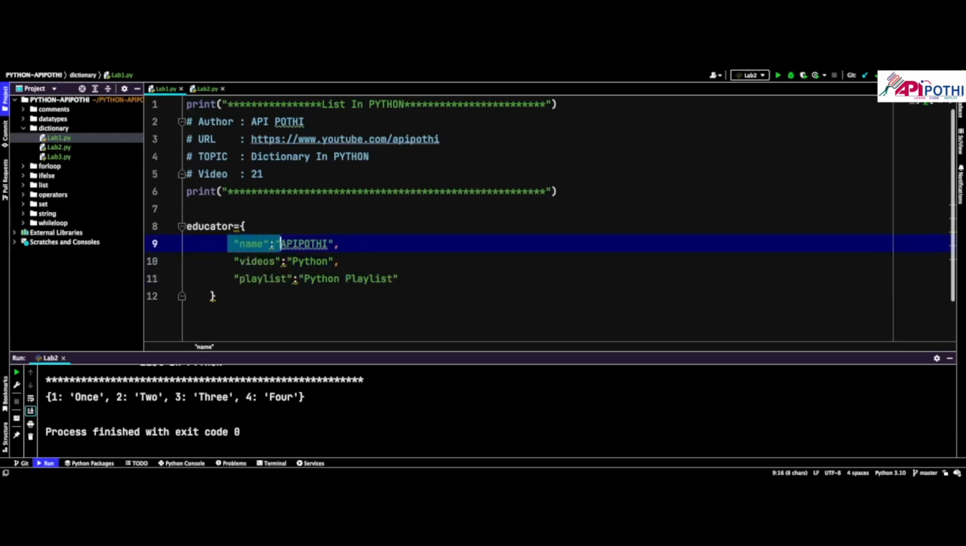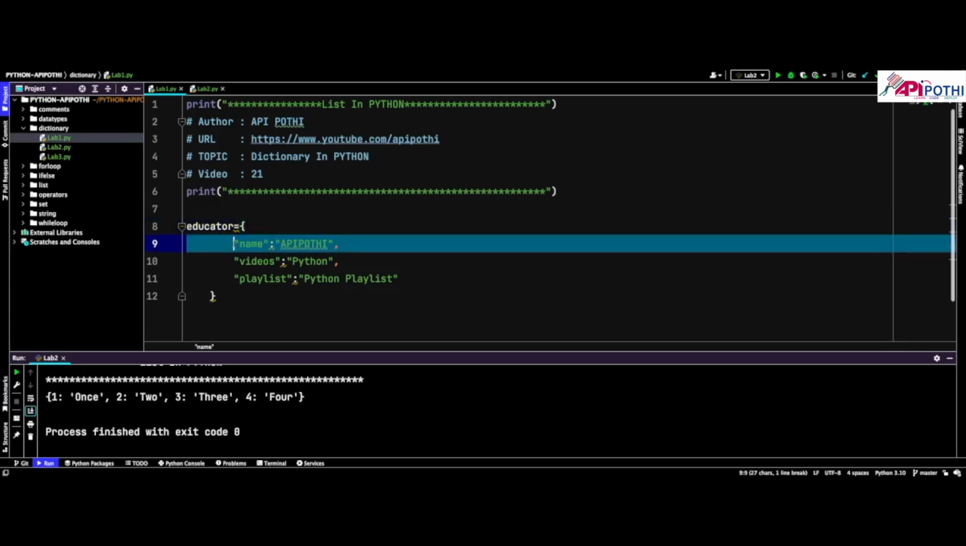So the combination of key and value is called an entry. This is also one entry. This is also one entry. So if I say this dictionary contains 3 entries, what does it contain? It contains 3 entries, which means each entry has its respective key and value.